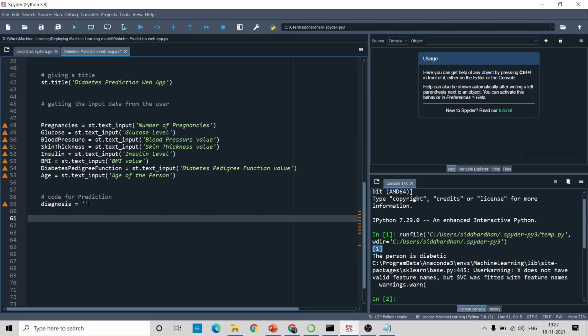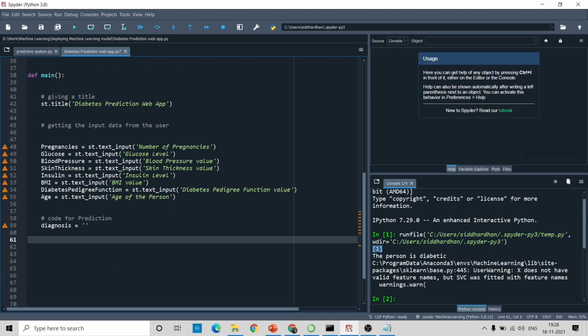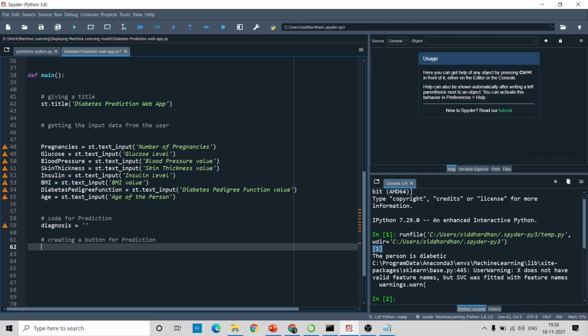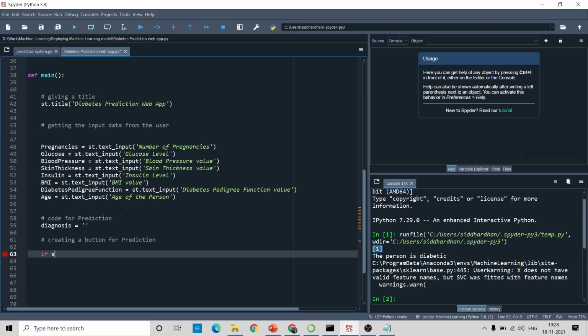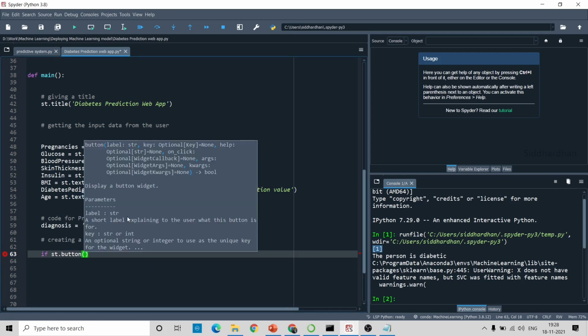Now we can create a button. What happens is the user can give all these values and click a button called predict. When they click that button, they will get this diagnosis. So that's the idea. This part is about creating a button for prediction. For this I'm going to create an if condition. So if st dot button, st being streamlit, and we can name this button diabetes test result. You can give any name. So I name this diabetes test result.